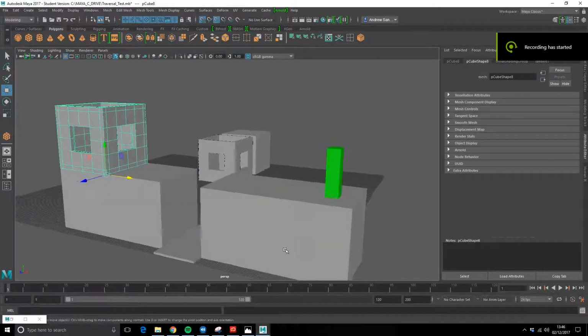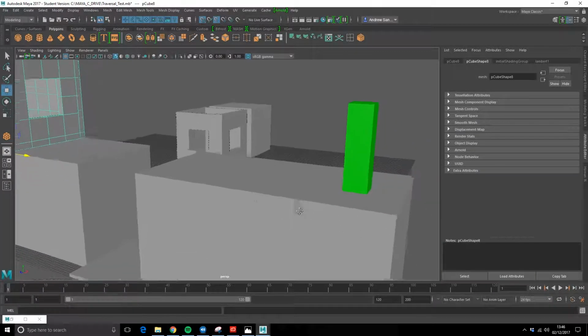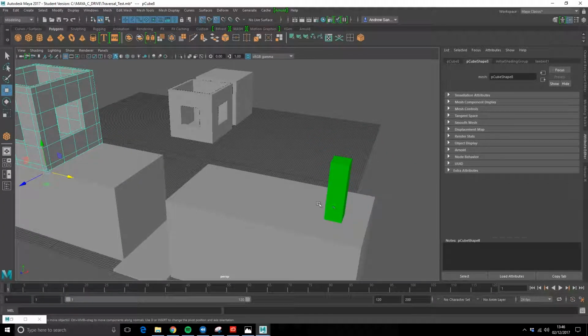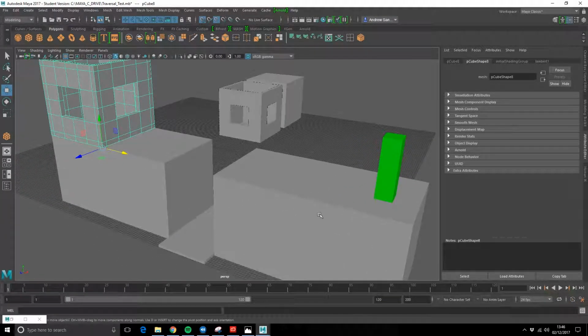Okay, so now we're getting somewhere. We've got the player character can run. Don't worry about this seam, that'll disappear, I hope, when we render. Obviously, the viewport isn't anywhere near as high resolution as it would be when you're rendering, so these minor discrepancies are okay in the actual viewport.